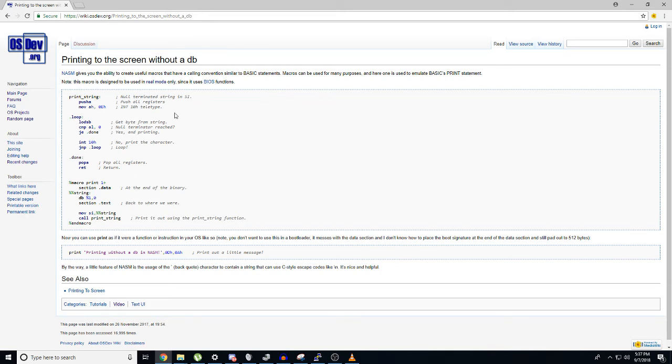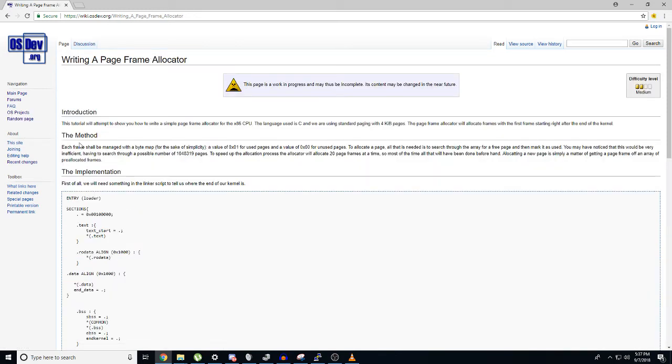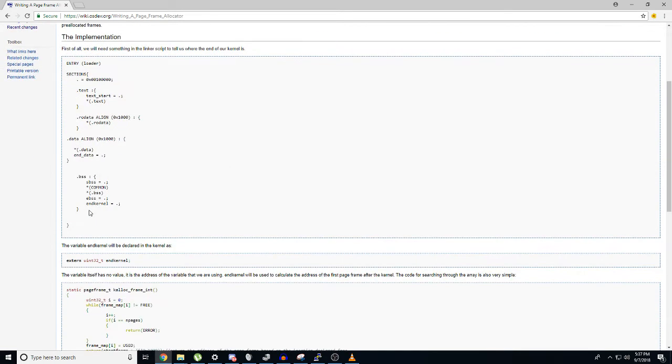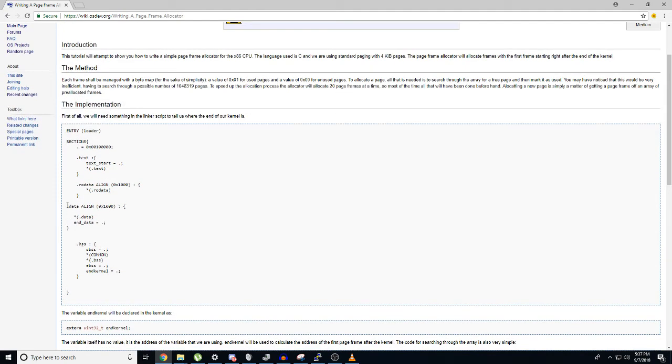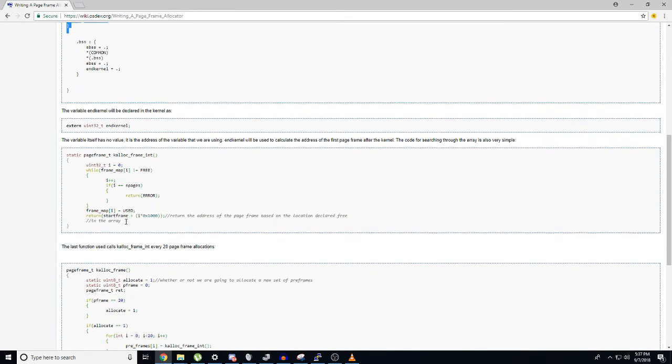So, yeah, if I click the random page again, we get the writing a frame page allocator page. Okay, first of all, you put a space after here. And they put it right here. They put extra spaces, but they didn't put it right here. Also, heard of tabs? They don't have tabs. This is a mess.